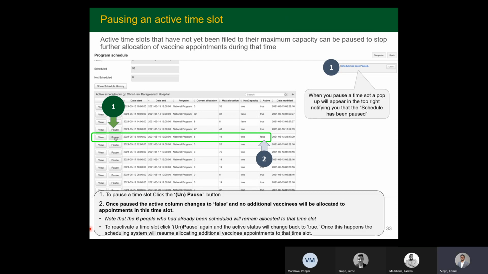To reactivate a time slot, you're going to click the button again. It'll be unpause, and the active status will change back to true. Once this happens, the scheduling system will resume allocation of additional vaccination appointments to that time slot. One thing I need to highlight: once you click pause, there'll be a pop-up that shows schedule has been paused on the top right-hand corner.